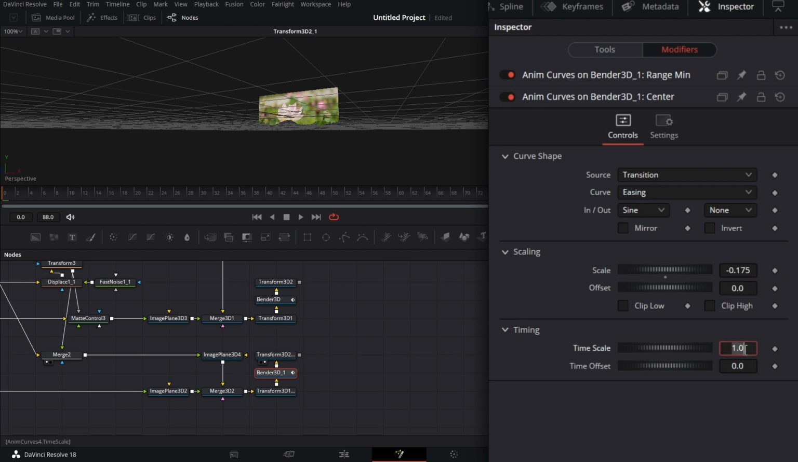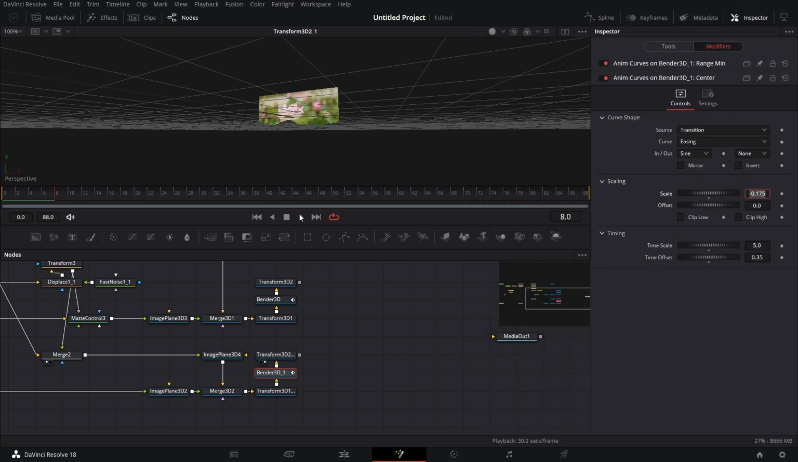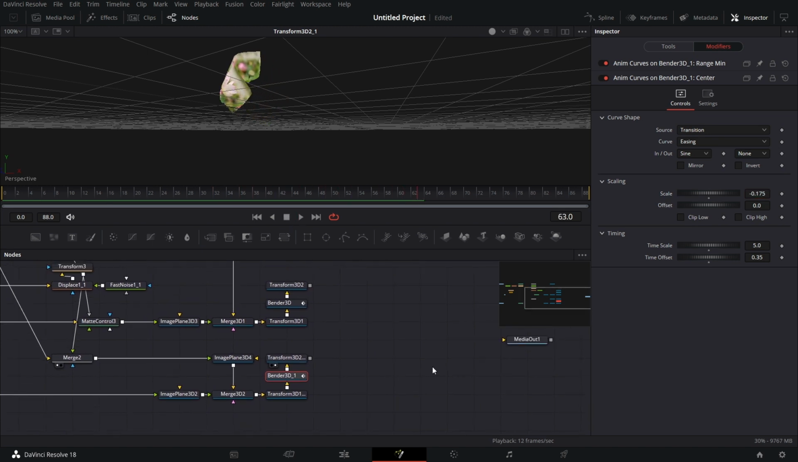And then this dot is also 5. And then this dot's around 0.35. So if we play this now, good. So it feels well.